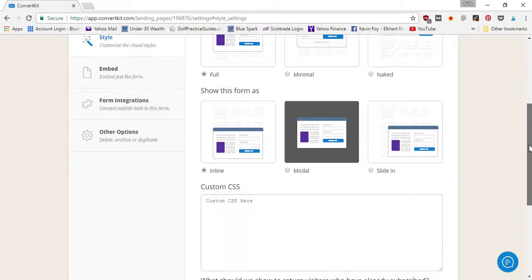And then you get to show the form different ways. So inline is basically just embedding it into the web page or a blog post. You can also do a modal, which is basically when it pops up, so this would be a pop-up style form. And then there's the slide in form, where once they scroll a certain amount on the page, the form will start sliding into the web page.